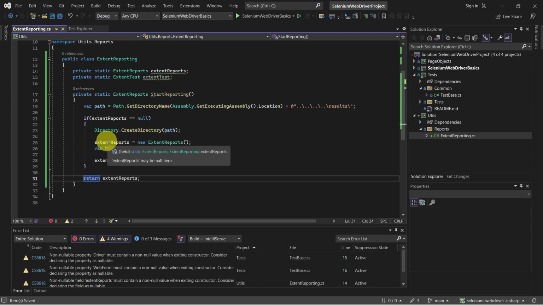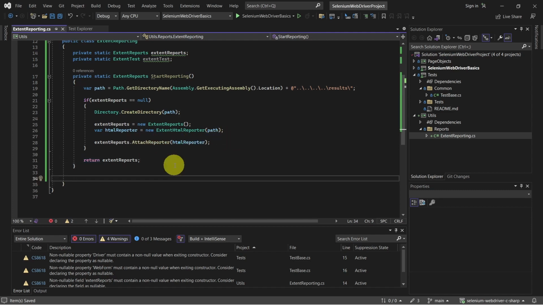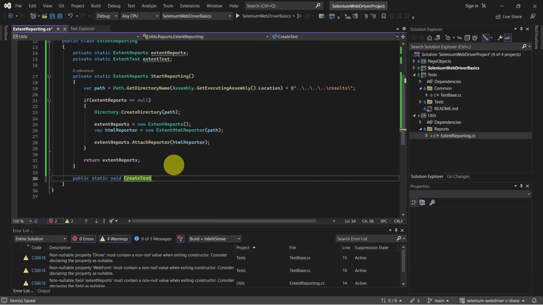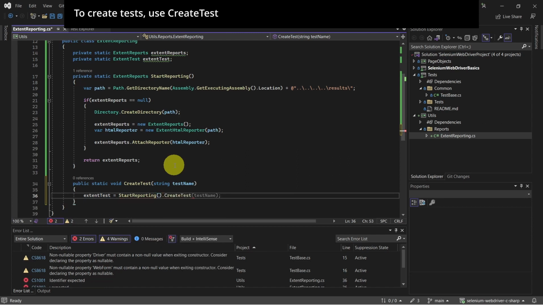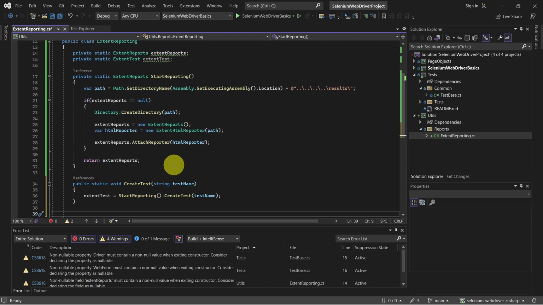Then we create the Extent Reports object. And we also need to create an Extent HTML reporter object and pass the path for the results folder. Then we attach this HTML reporter to our Extent Reports object, and that's it. Next, we need to create a method which creates a test. So we have our start reporting and create test methods.